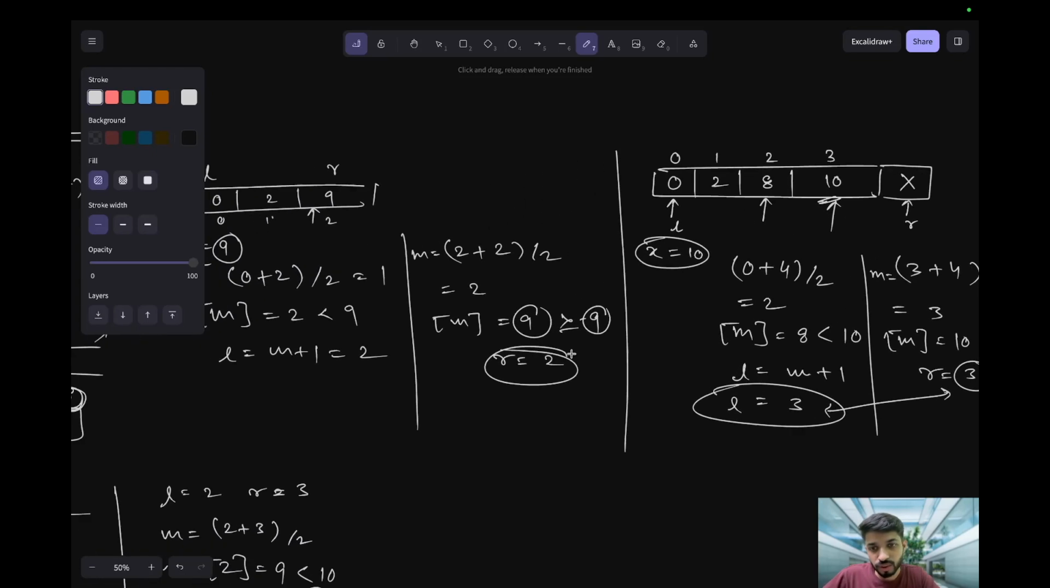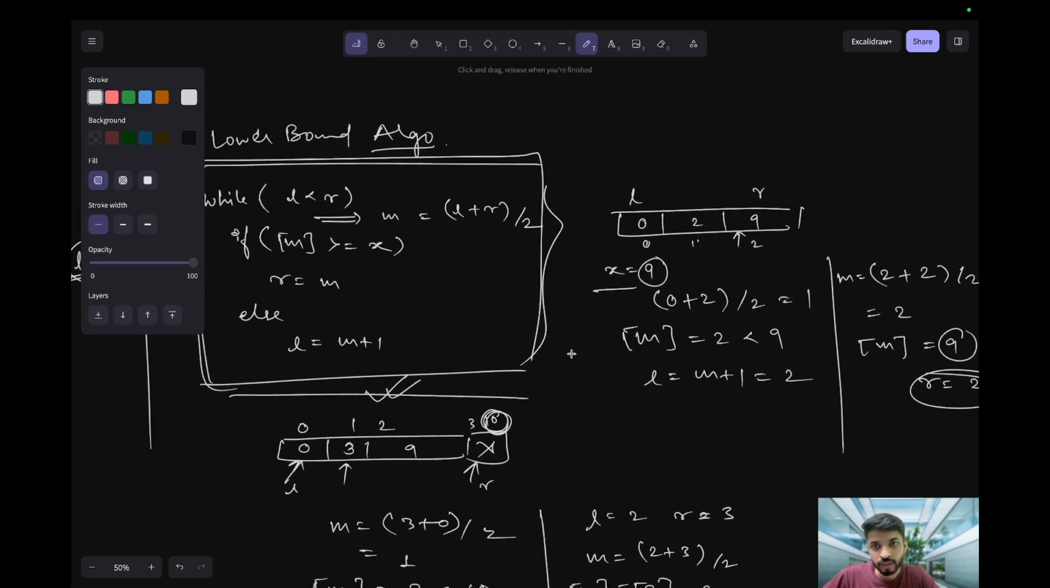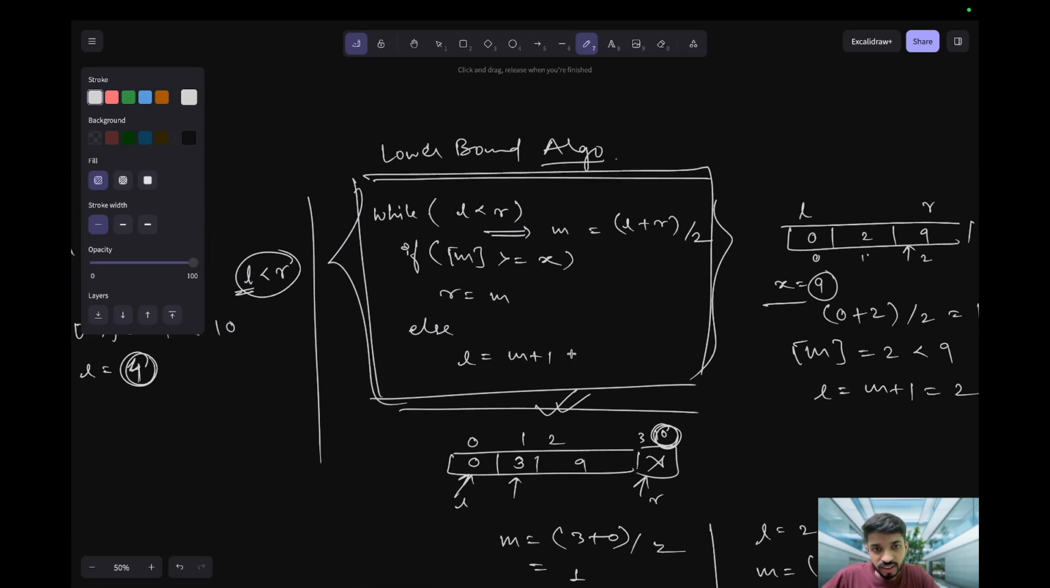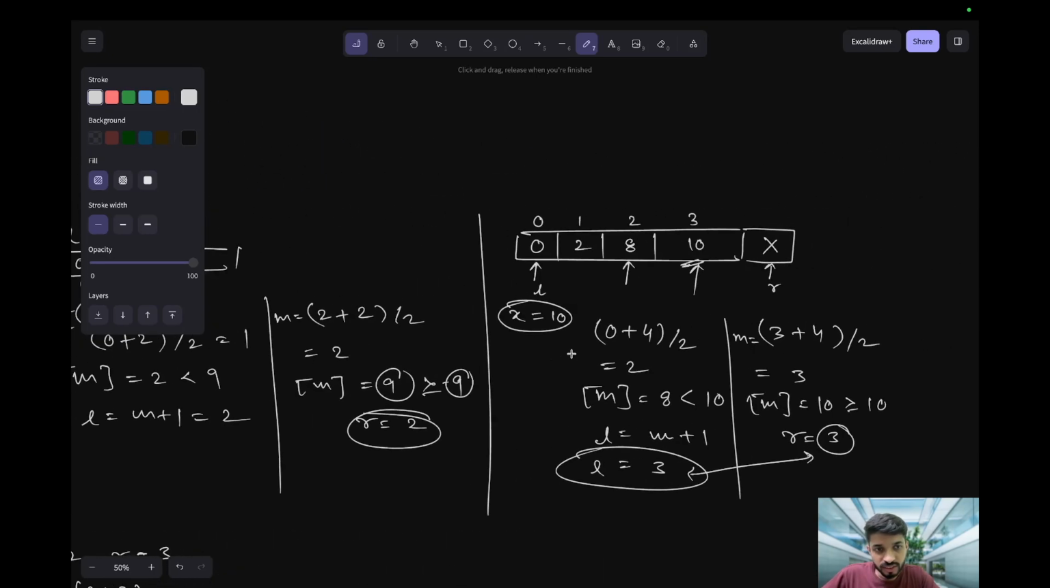The same concept we are going to apply for the upper bound algorithm. It's just the case that in upper bound, let's say the same example is there and you wanted to search 10, then we need the element which is greater than 10, not 10, right? So if we look in this array, 10 is equal but not greater, so the upper bound of 10 will be at the fourth index, right? So that will be the answer.